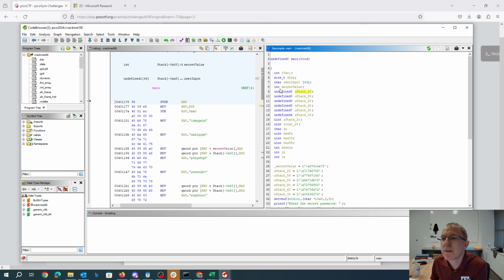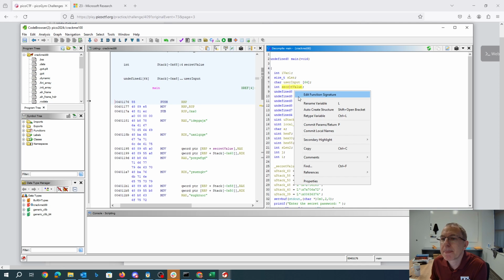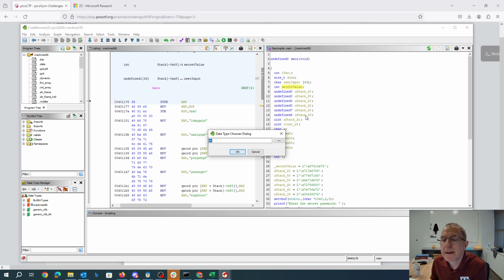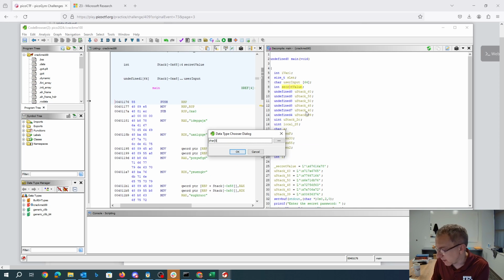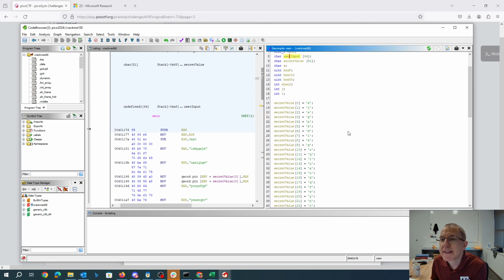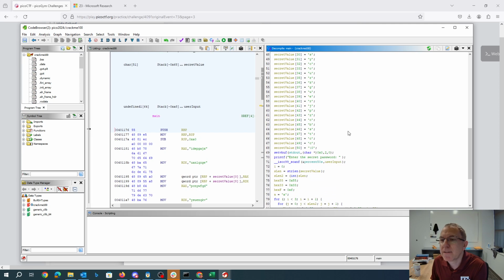But if I said, oh, okay, this thing is really, if you look, these are strings of characters. So if I say this is really 50 characters long, actually it was 51 characters long, then it does this nice thing. We can actually see the array of all the characters.